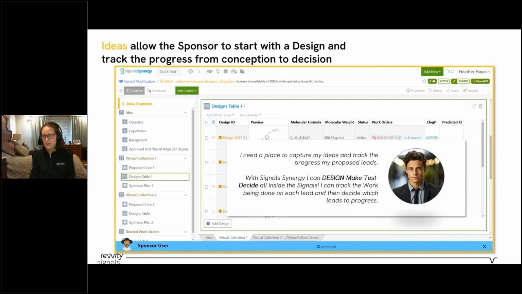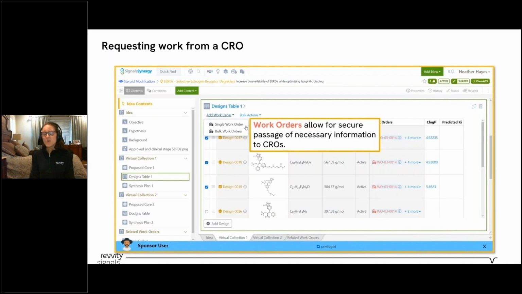So now that the sponsor is ready to share the designs with the CRO, maybe for synthesis, where do they begin? They begin with a work order. So now, importantly, as I show you the work orders, they don't have to start at an idea.